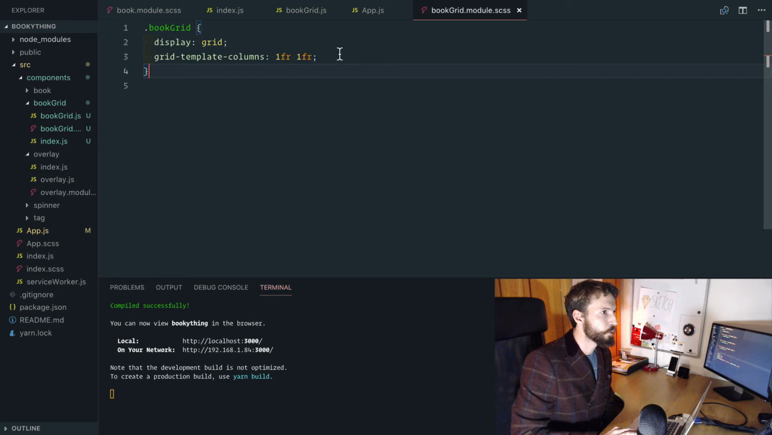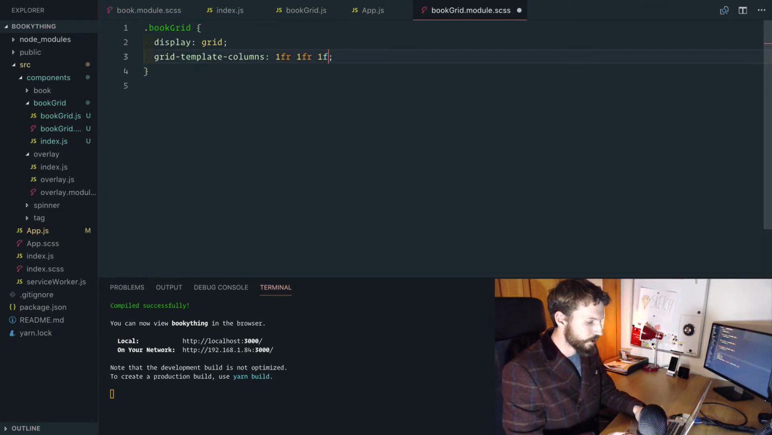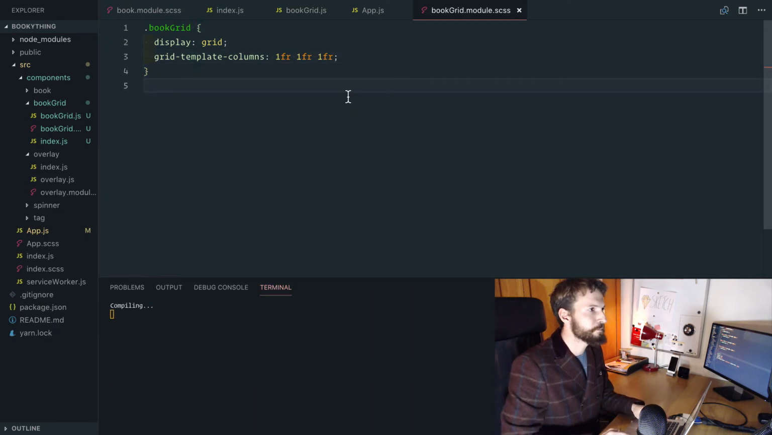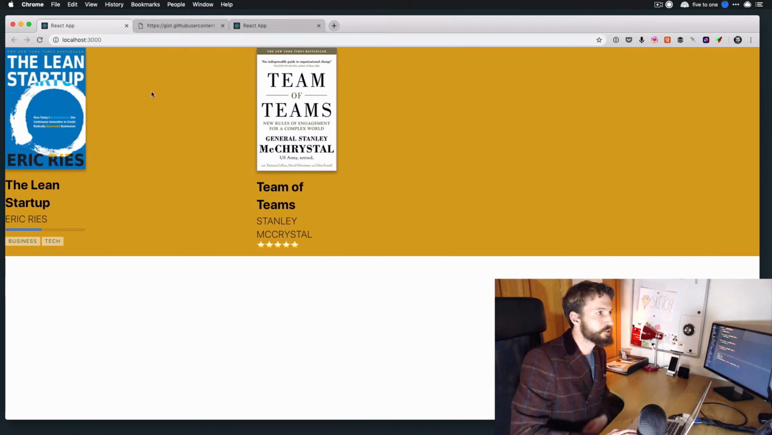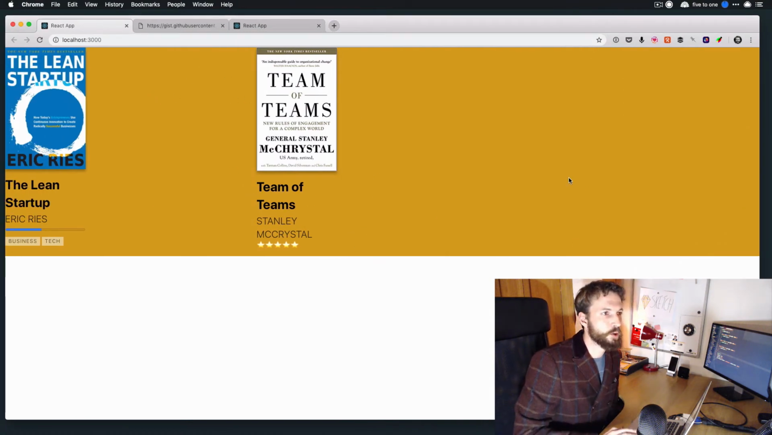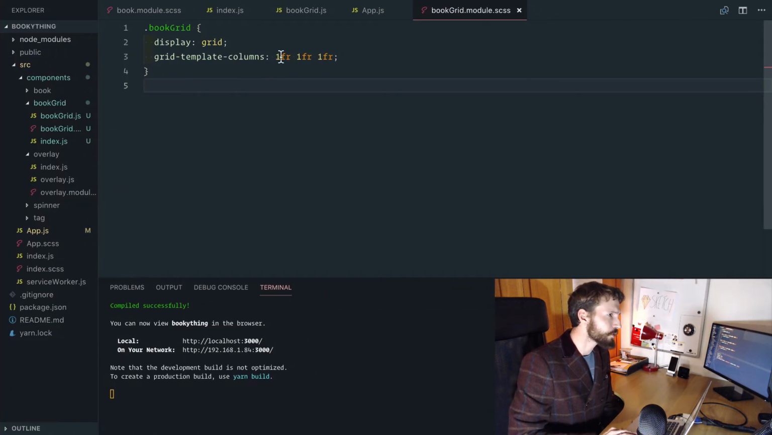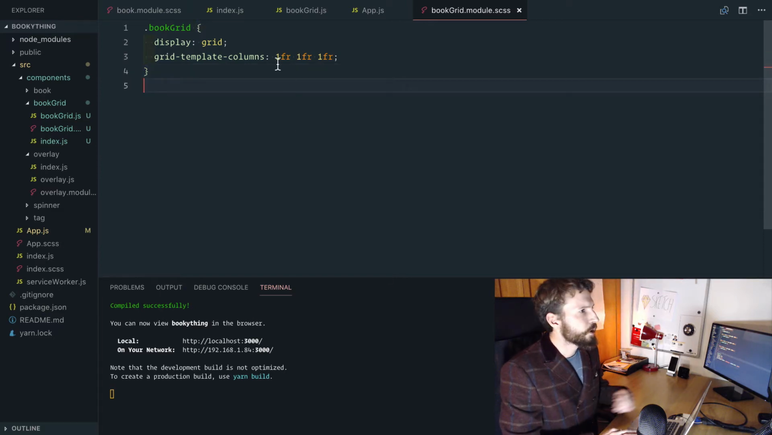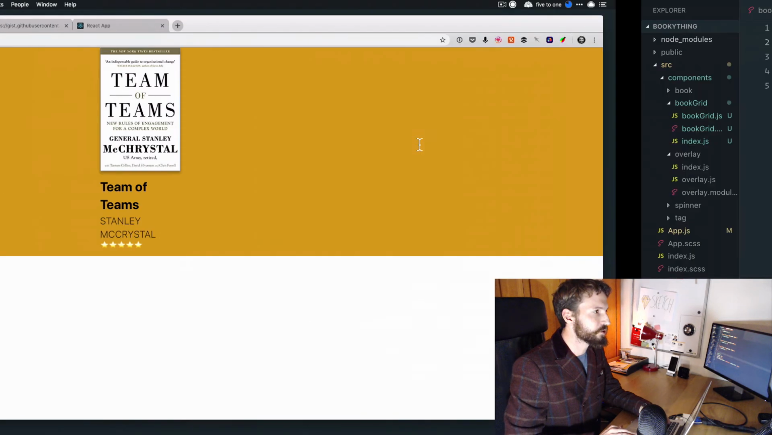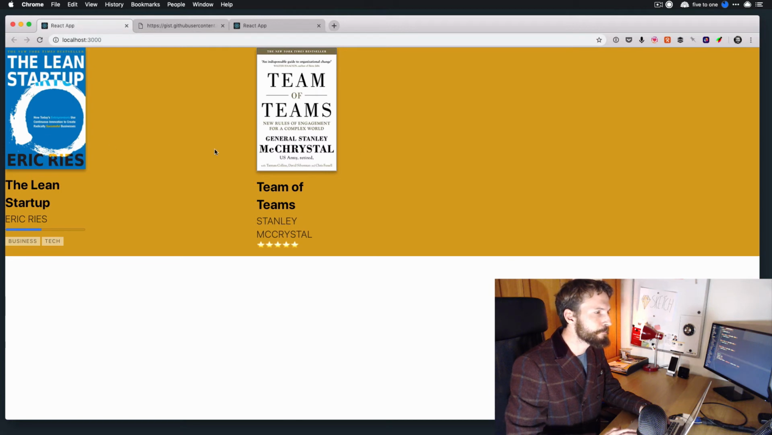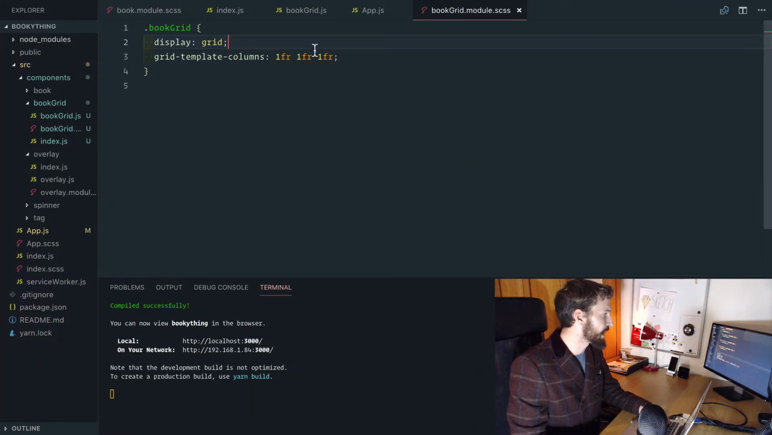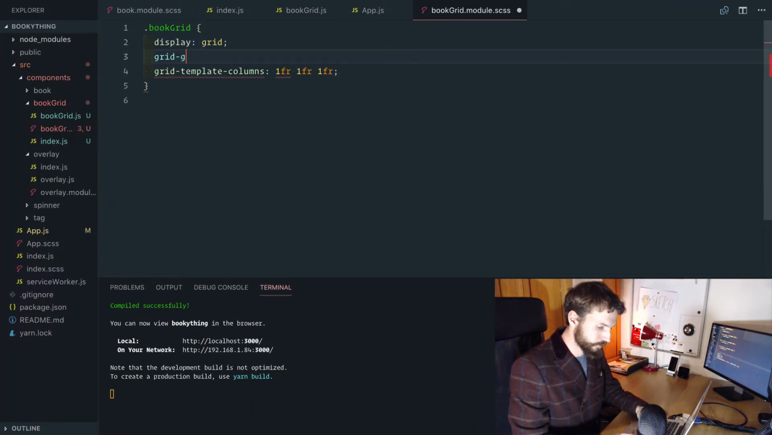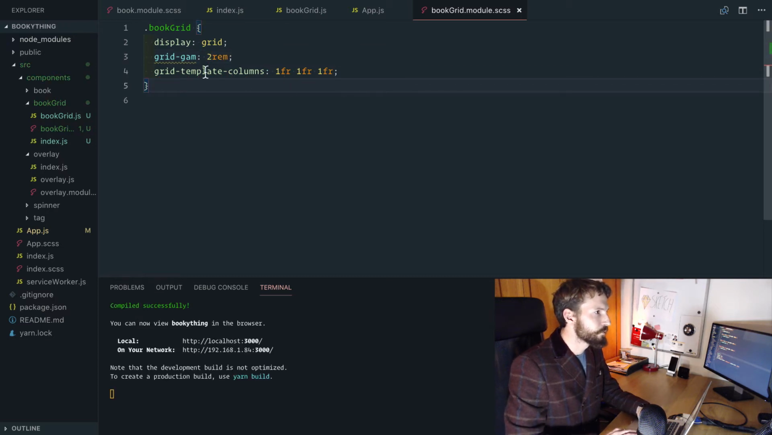If I change that to 1FR, 1FR, 1FR, FR is a new unit for CSS grid, we'll see that there's like 3 slots here. We've only got 2 books, so it's going to put like an empty slot in the grid here. And this is exactly what we want in order to display these things. So if we want to put a bit of a gap between these, because at the moment these don't really have a gap between them, we can do that with a grid gap of, say, 2 rem. Ooh, grid gap.